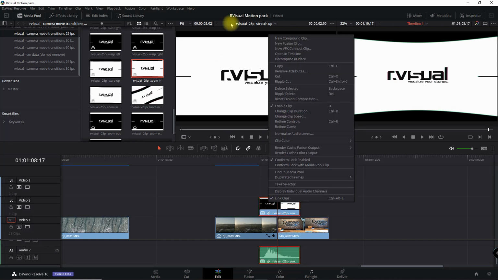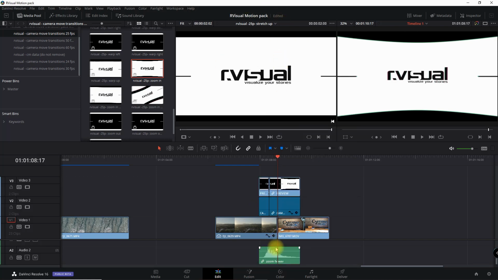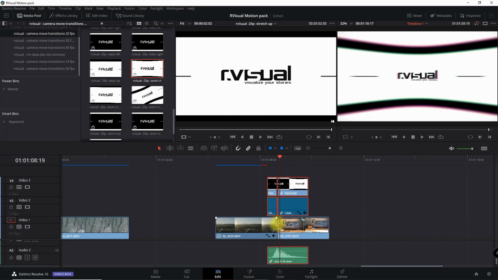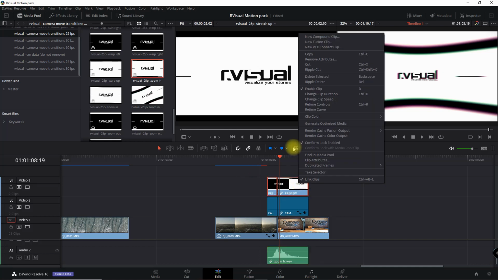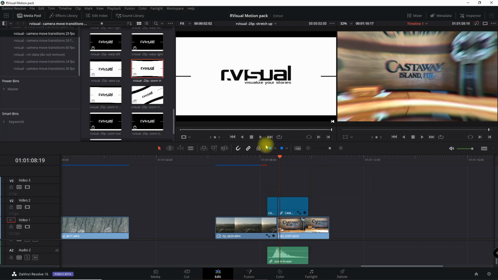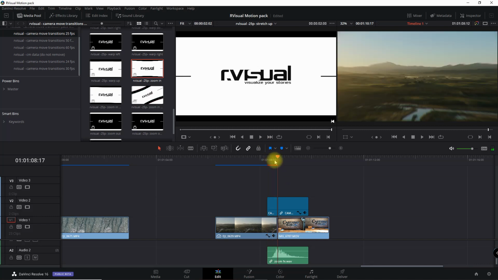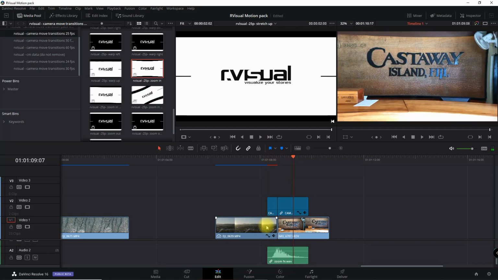What you need to do is just right click and decompose in place. And you just want to line it up where the transition is. So you can see the split there, and we're just going to move that over. All right, and then all we have to do is delete the preview at the top. And then the adjustment clip there will make the transition over the video clip there.